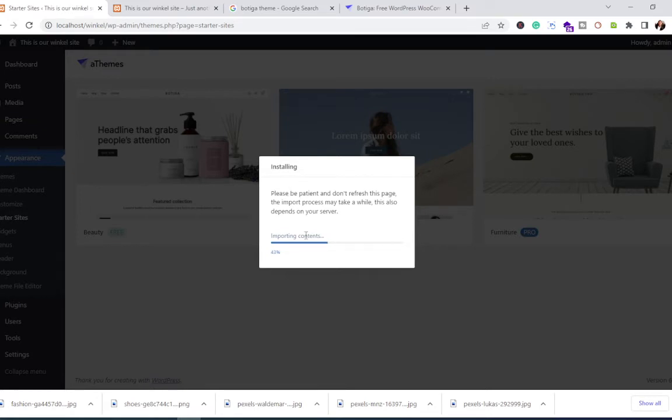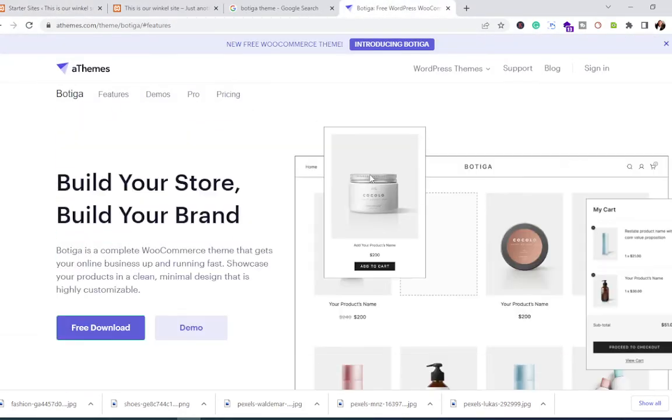I would have to edit this video, though, because I feel like it's a waste of time keeping you guys on this installation window. It's not worth it. I'm just gonna skip this part, and you guys are gonna be fine. So yeah, the Botiga theme is also a nice theme. New free WooCommerce theme, introducing Botiga.